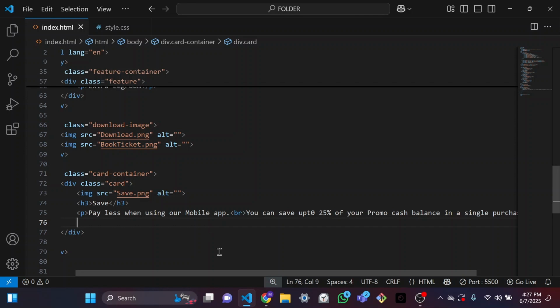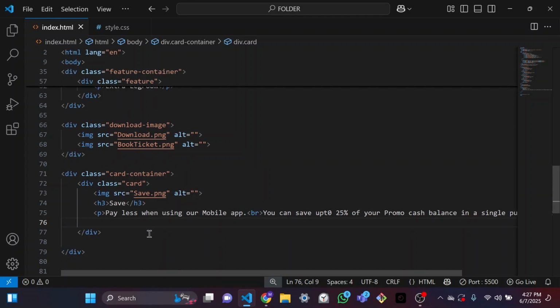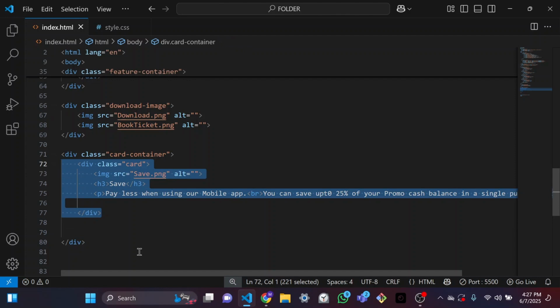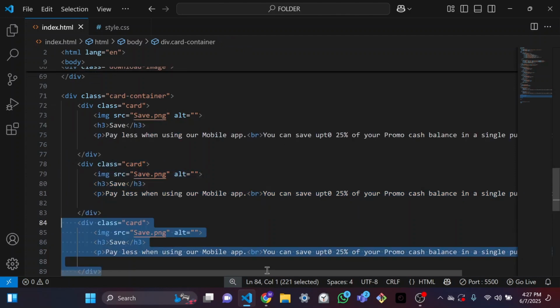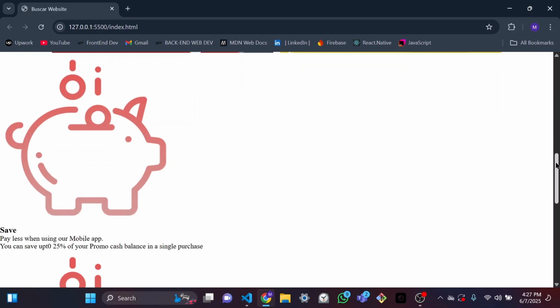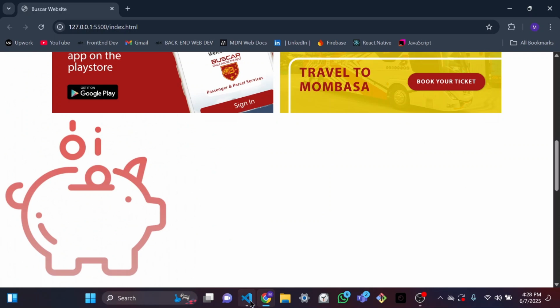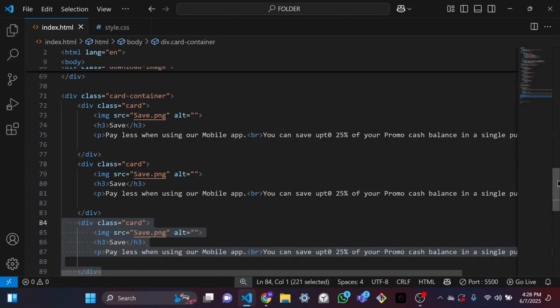Okay, so we are going to duplicate this one. Or instead of just duplicating it, let's just proceed again. Okay, let's just duplicate it. Okay, let's see. Yes, that's okay. So we're just going to change the text and the images.